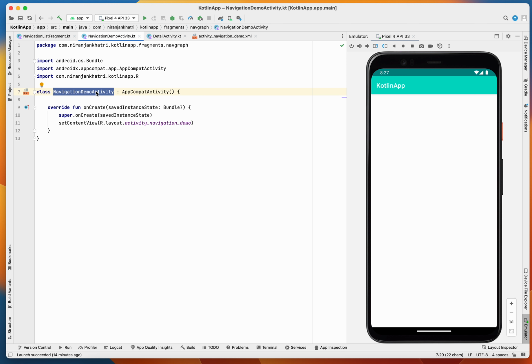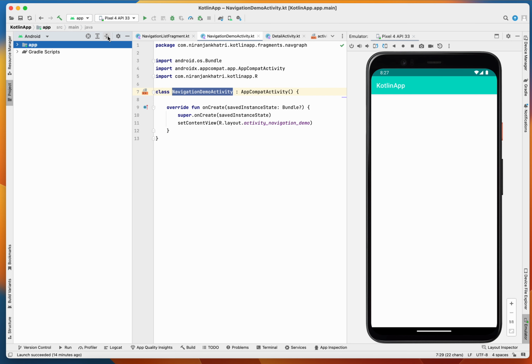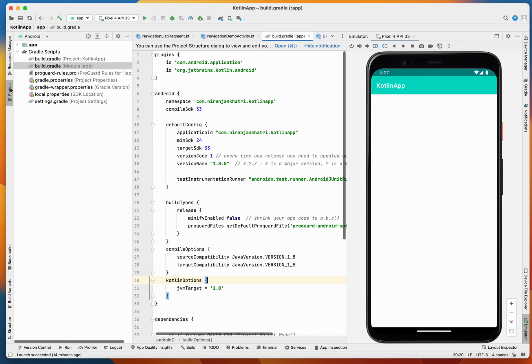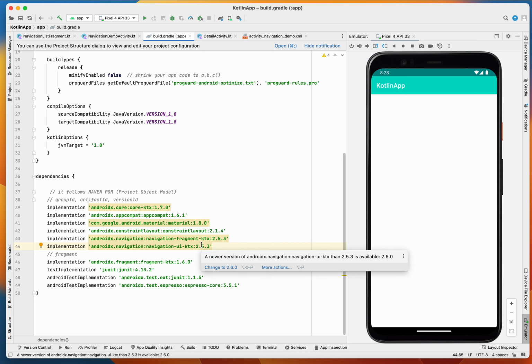Obviously there will be dependencies, so let's add the dependencies first. Let me close up everything, and let me see if I have them. Yes, I already have the dependencies here. I have implemented the AndroidX navigation fragment KTX 2.5.3, and navigation UI KTX 2.5.3, right? It's 2 dot 5 dot 3, okay, so this is the version.